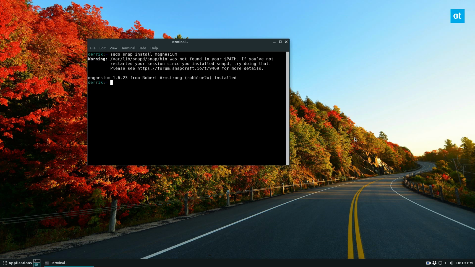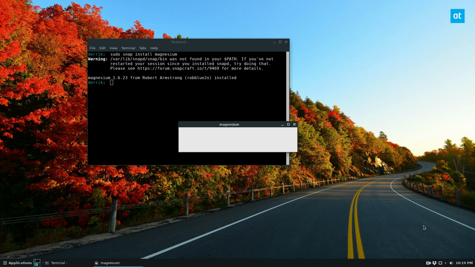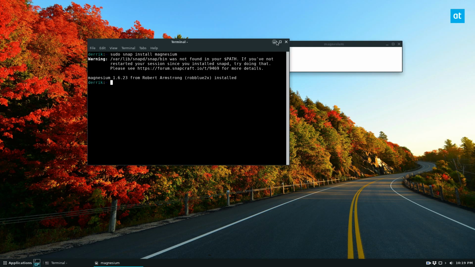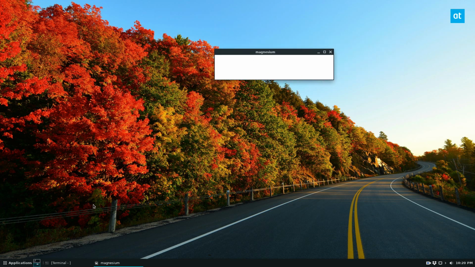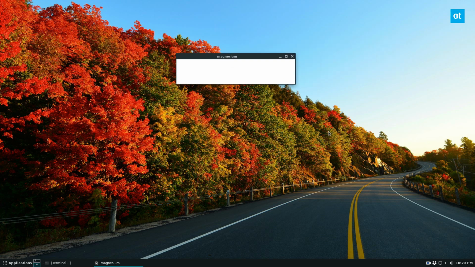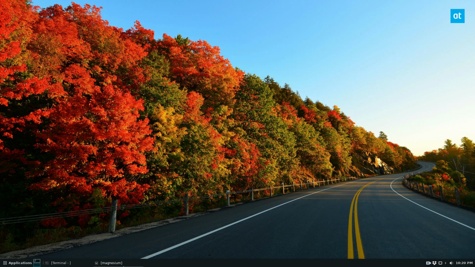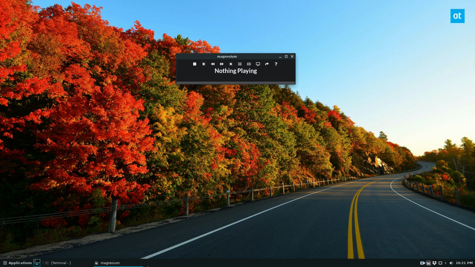And once I do that, I'm going to look for Magnesium in my app launcher and start it up. So it'll take a couple seconds to open up, but once we see it, we will be able to get the app going. So when the Magnesium application first starts up, it's just going to say nothing playing.